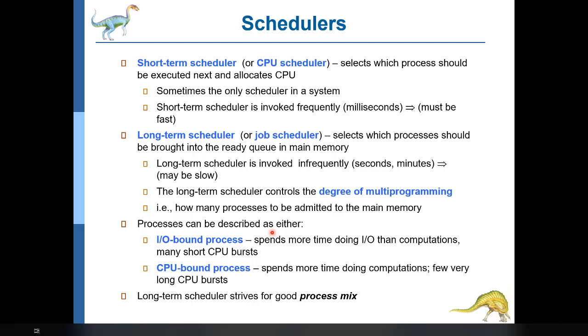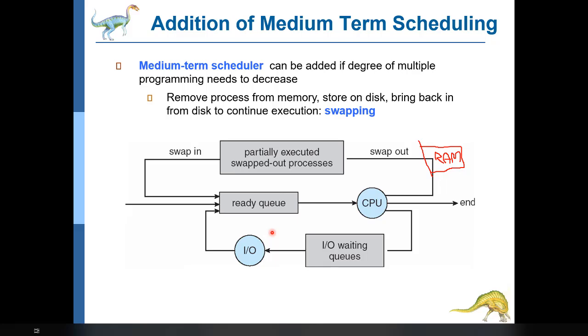One more scheduler that we add into the system is the medium-term scheduler. What is a medium-term scheduler? It is a scheduler which decides when a program should actually be in the main memory, or when it should be taken to the hard disk.